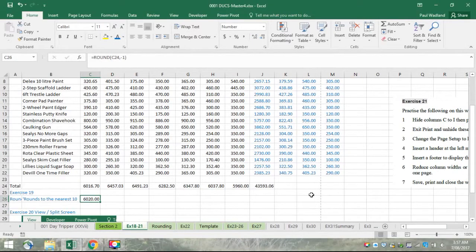Exercise 19 is a rounding exercise, and what we're doing here is the round function. There are two arguments here: the number that we wish to round, so that's C24, and the number of digits that we wish to round down or up. So -1 is rounding to the nearest 10.